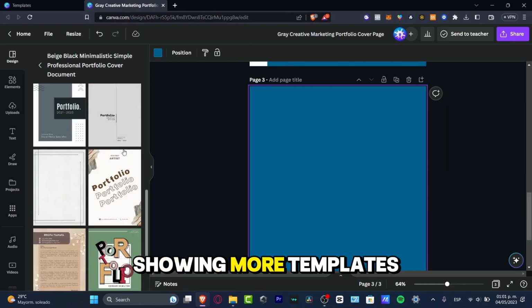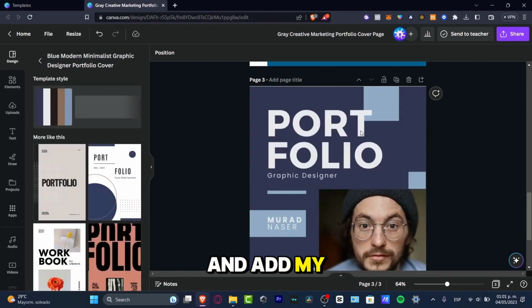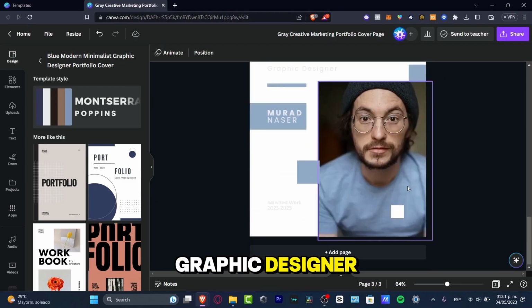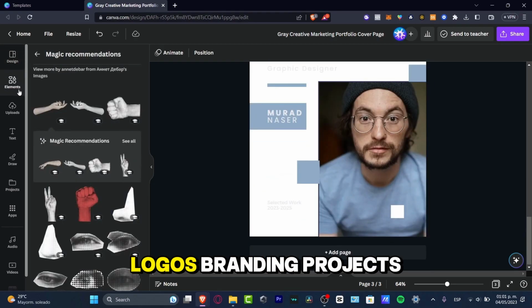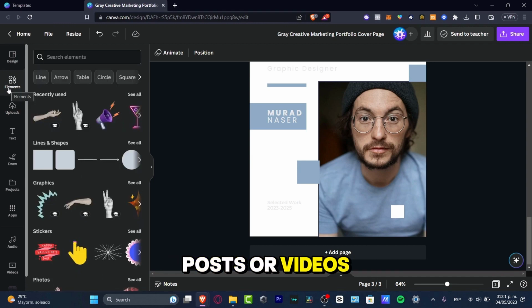Canva will start showing more templates related to what we've already used. If I select one, I can delete the parts I don't need and add my own content. This is where you add your best work. If you're a graphic designer, add your best logos, branding projects, flyers, social media posts, or videos. Only feature your strongest work.